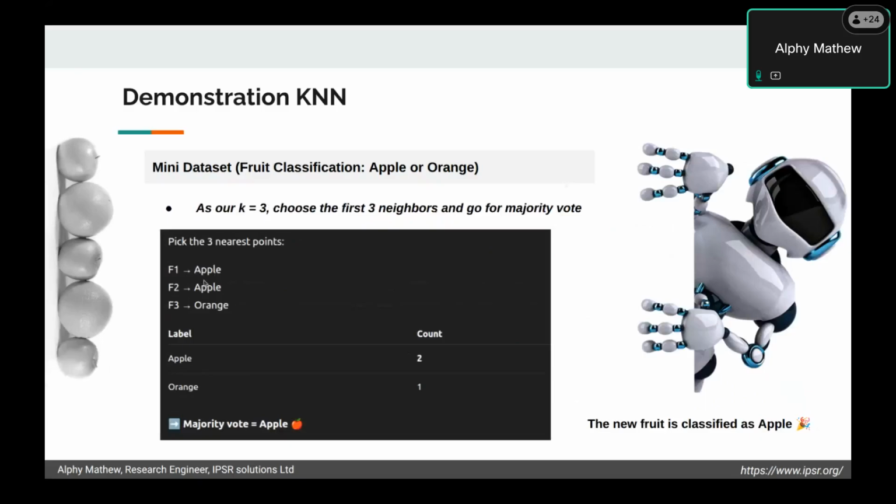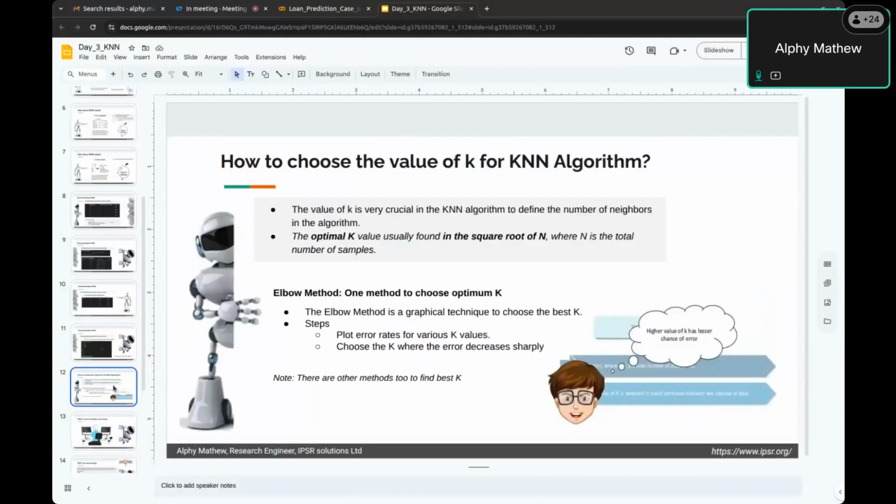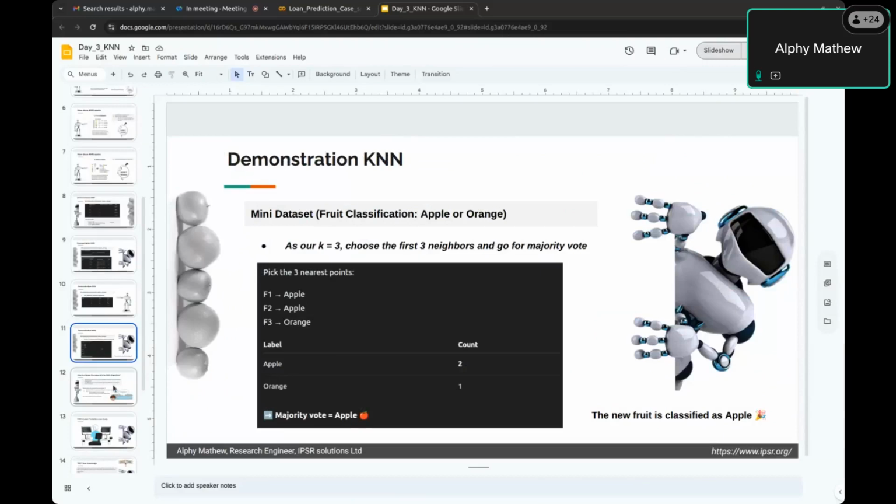Who got more votes? Apple got 2 counts and orange got 1 count. This means that in our problem, the majority vote went to apple. Then we can say that for an input of 160 gram weight and a smooth texture, the fruit will be an apple. So the new point will be classified as apple in this case. Okay, this is how our KNN algorithm works. I hope you got an idea about how this is going on.